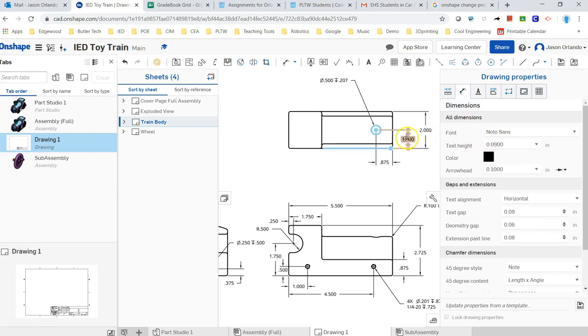text height. So with us working on 8.5 by 11 paper, often the size of the dimensions, the font size, is bigger than maybe we want to fit all of our detail in. So you can come in here and change it. I think it defaulted to 0.12, I believe it was, and I changed it to 0.09.